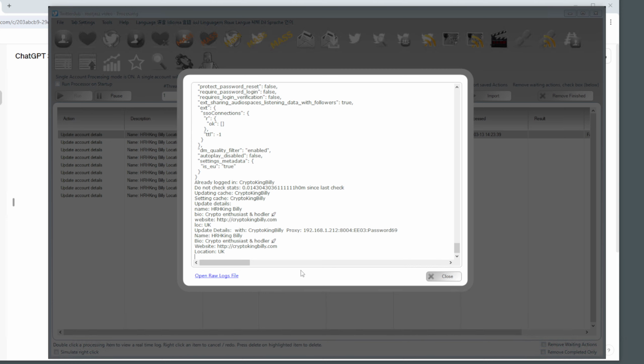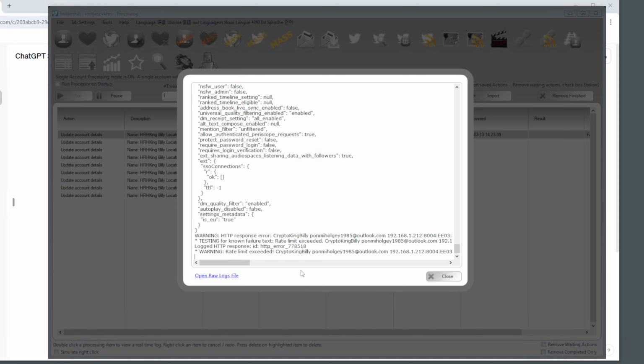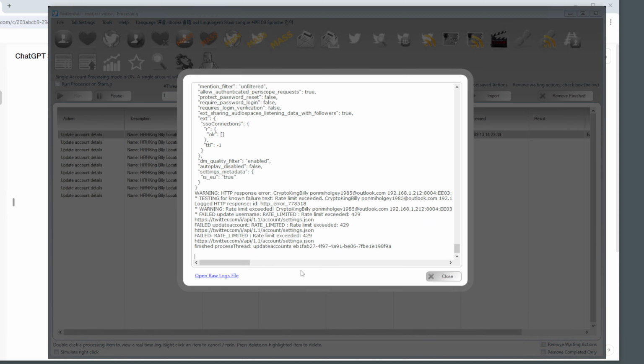Added the new location, success. And this isn't cut, by the way. This is just live. There's no cutting. I wouldn't even know how to do it anyway. I'm just showing you how powerful and how good TwitterDub can be for managing accounts.